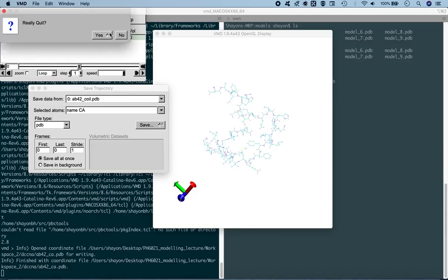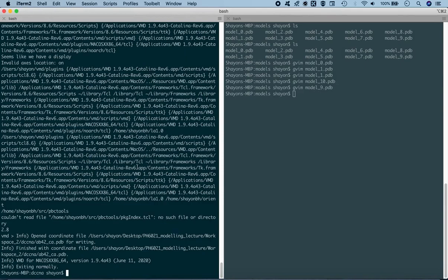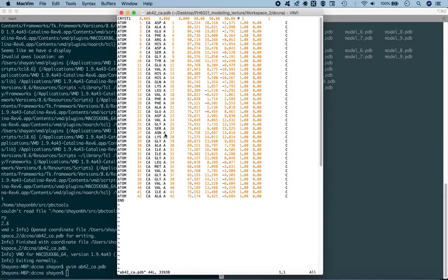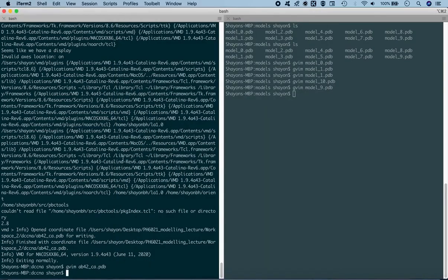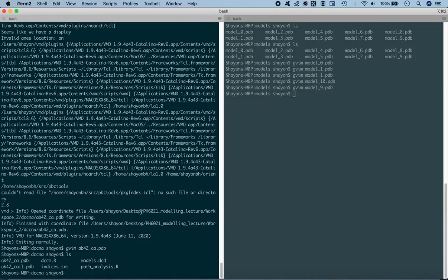That's it. It writes the PDB file with only the C alpha atoms in it for all the 42 residues. If we close VMD and open that newly written file, ab42ca.pdb, in text format, you'll find that there are only 42 rows, which means these are only the C alpha atoms of all the 42 residues, written as output in a new PDB file. We'll use this file alongside the models.dcd file that we have just generated as an input for the R scripts, DCCM.R first and then pathanalysis.R.